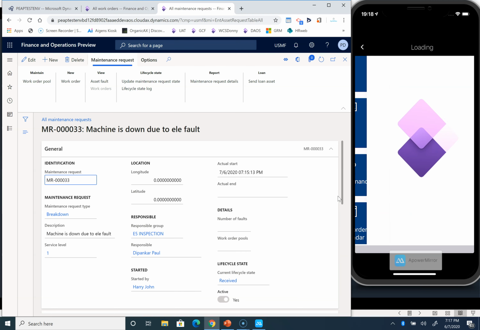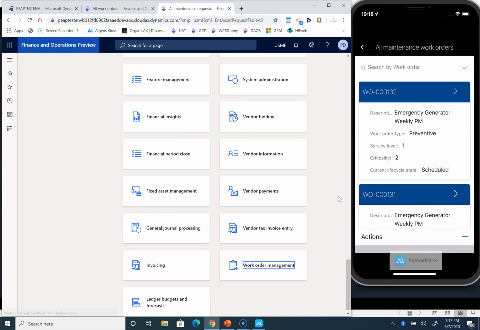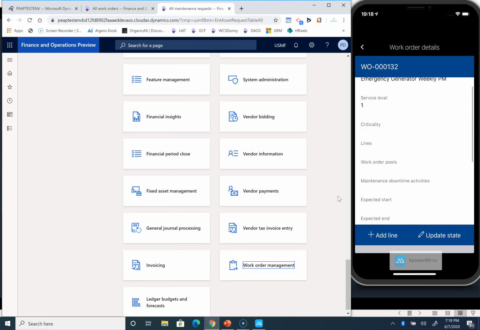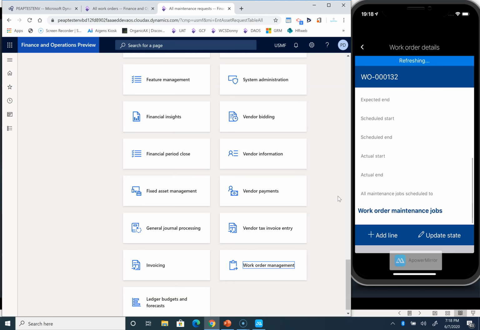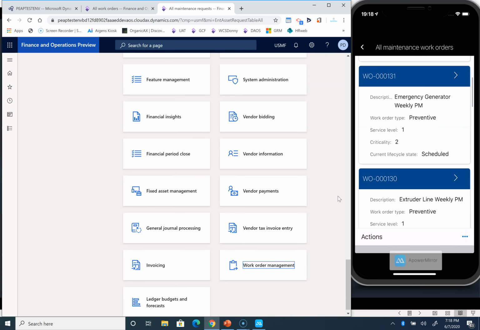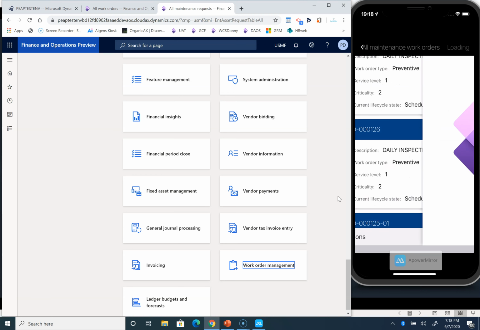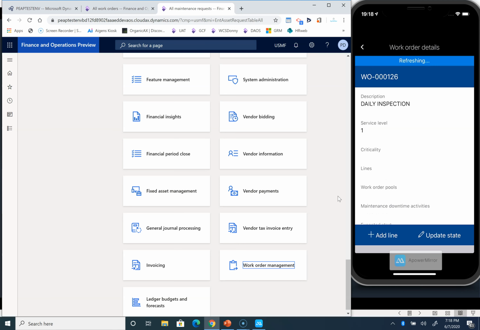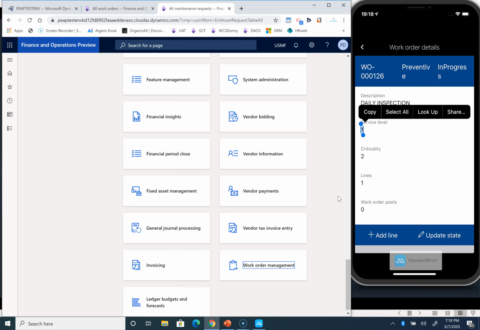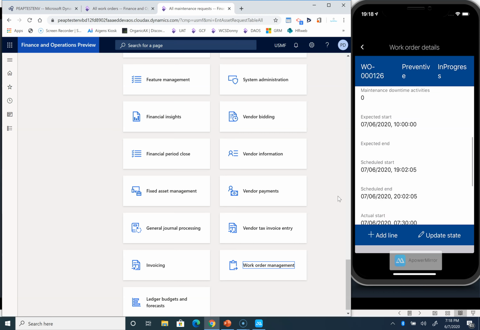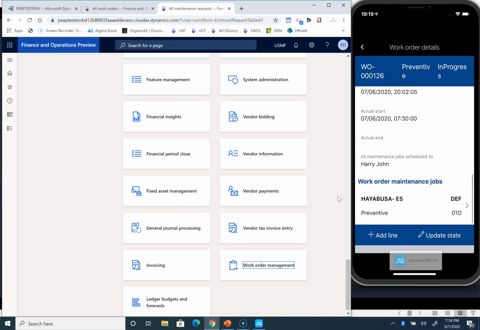This is a work order. This is all work orders. Similarly to maintenance requests, here you can see your work orders, whatever work orders are there. Let's take an example: 126, a work order which is in progress, which we're going to use now. You can see this work order is already in progress, and that's the expected timing, what time it should start, and the actual start has been started. It is basically given to me, so you can do certain operations over there. Okay, all right.